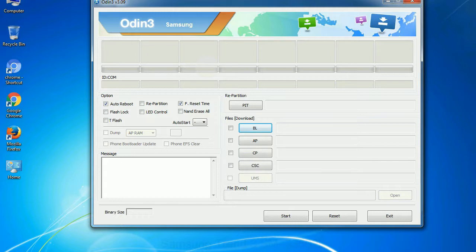And here is what the different buttons mean and what they are used for. PIT, partition information table. If you check the re-partition checkbox, you should also specify a PIT file to repartition the file system. Bootloader, this button is used to flash the device bootloader. PDA, it refers to the firmware build. You can use this button to select the ROM or kernel that you want to flash onto your device.